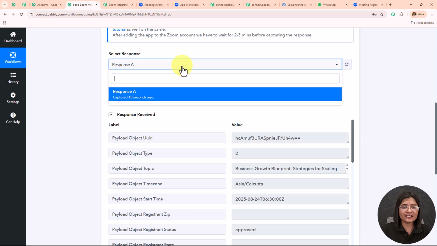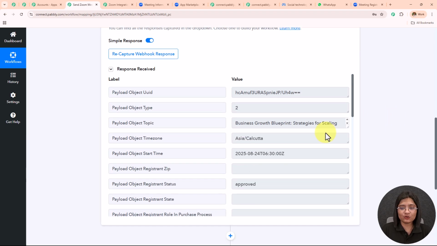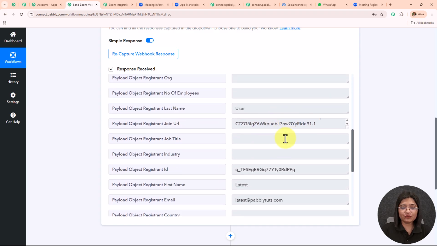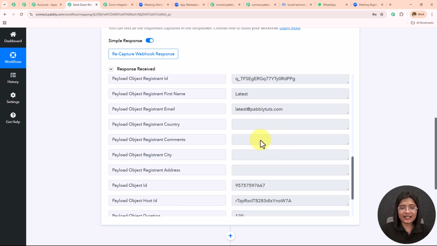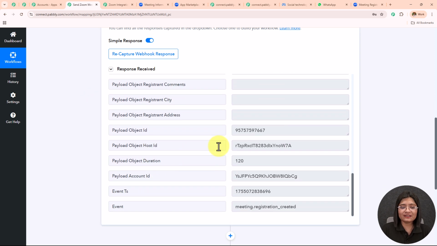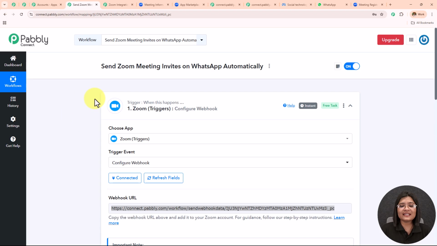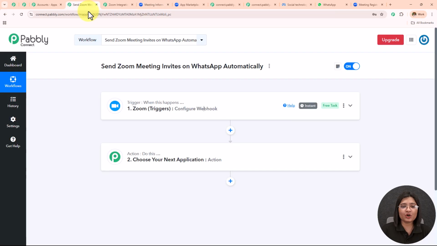and here we can see that we have just captured this response 10 seconds ago. This is the same topic, and then I have received the phone number, the name was latest user, we have received the register join URL, and then the email address was latest@pabblytudes.com with the rest of the details. Here, as soon as I have made the registration for this particular meeting, I have captured that response here in this workflow, and this shows the connection setup which we have created between Zoom and Pabbly Connect, that is successful.